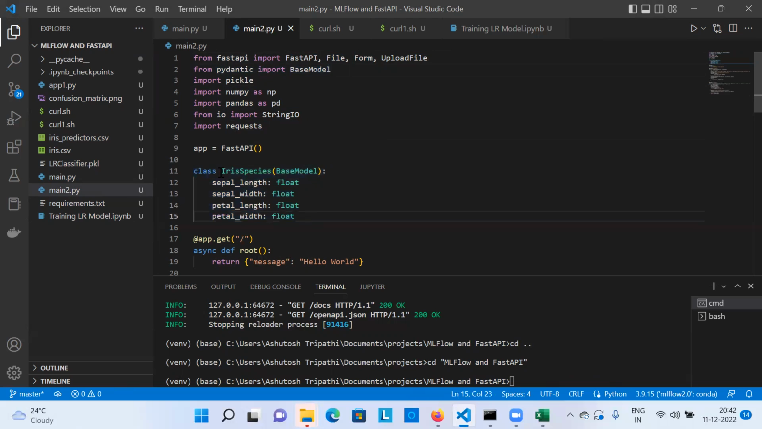So for example, here I'm creating IrisSpecies as a BaseModel. So what it will do, basically, it will allow me to send these 4 parameters as a request body. Okay, for that I'm using this BaseModel. So of course, this is not the ML model, basically. Okay, and then import pickle for loading and unloading models, and numpy, pandas. It is all you know, and then requests to send the post request, basically.